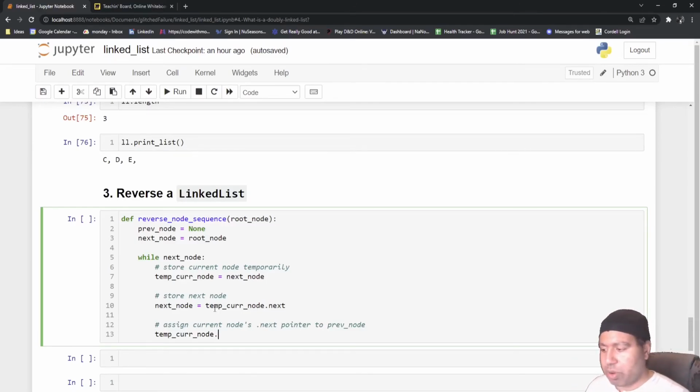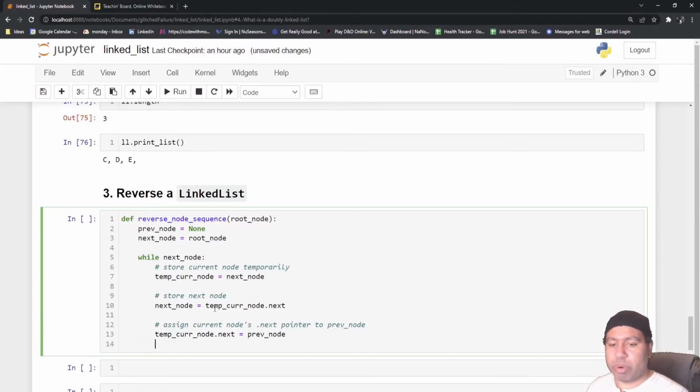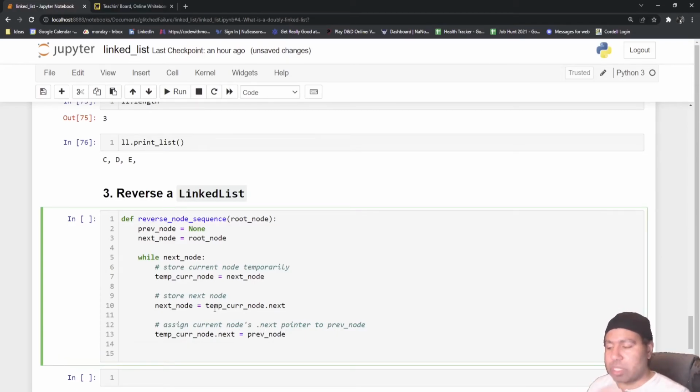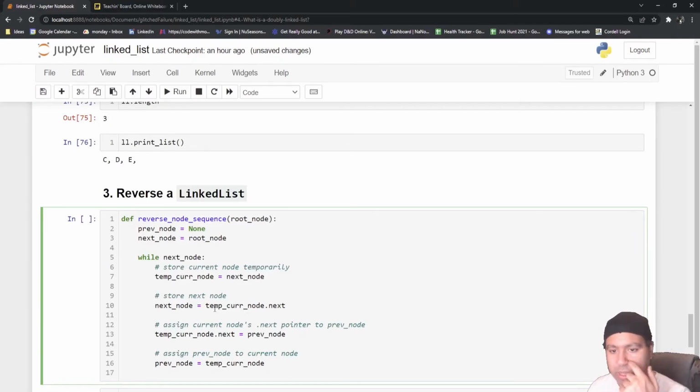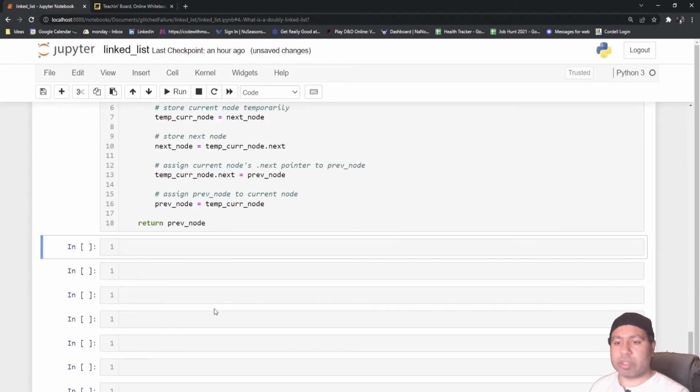So we got the temp node dot next is now pointing to the previous node. We're basically going to do this last cleanup step, which is to assign the previous node so that the next time you iterate, you will have a reference to the current node. And that's what we just say: prev node equals temp current node. And once we're done with this while loop, we will have reversed the node sequence, and I will return the previous node just to see what that looks like.